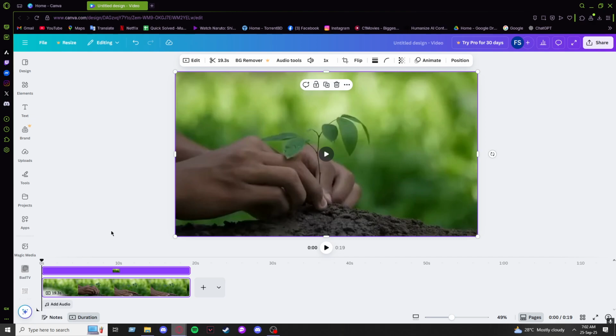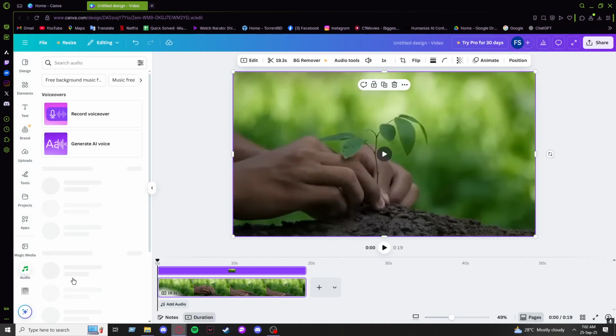So after you open up your project, as you need to add your music to your Canva video that you are editing already, make sure you have downloaded your audio as a MP3 file and then click here on add audio.